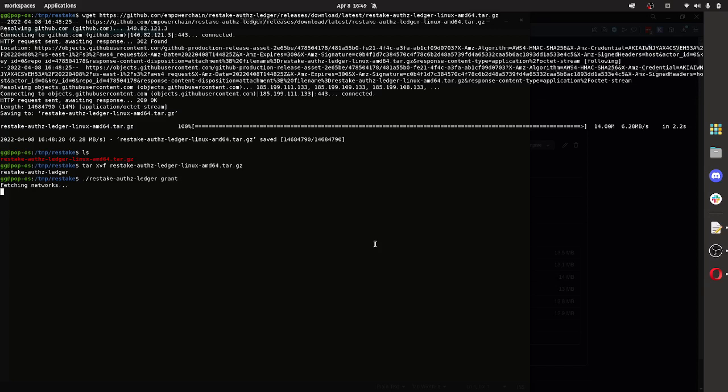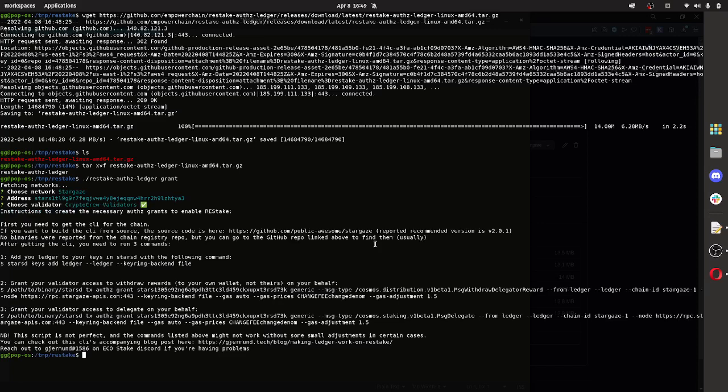The first thing it does is fetch some networks and some information about those, which the CLI uses later. So here you will be shown the different networks that are supported. Some of them might not have offsets yet, but in any case, you'll find it here. I'm going to choose Stargaze, and I'll copy paste in the address, and it will fetch the validators that I could use for this. I'll select that one, and I get this instruction set.